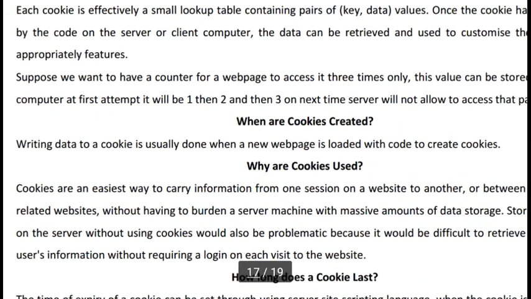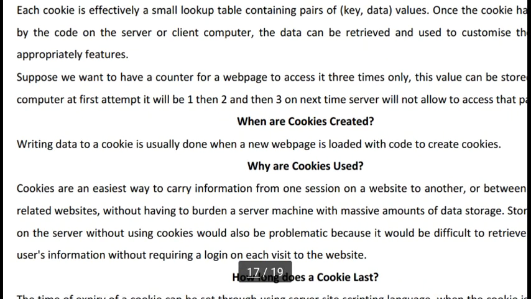When are cookies created? Writing data to a cookie is usually done when a new web page is loaded with code to create cookies. Each time you use a new kind of service for the first time, it stores the information in your computer. Next time it will automatically be sent to the server. No need to type again and again.